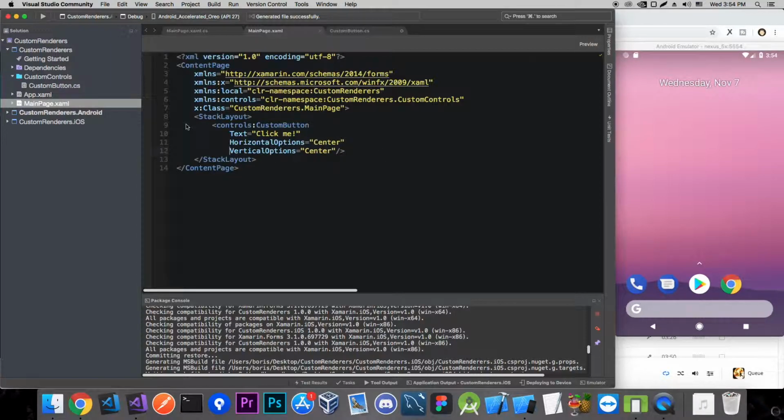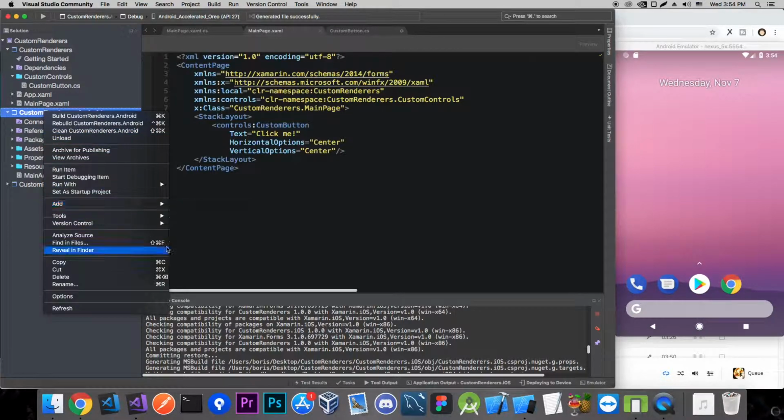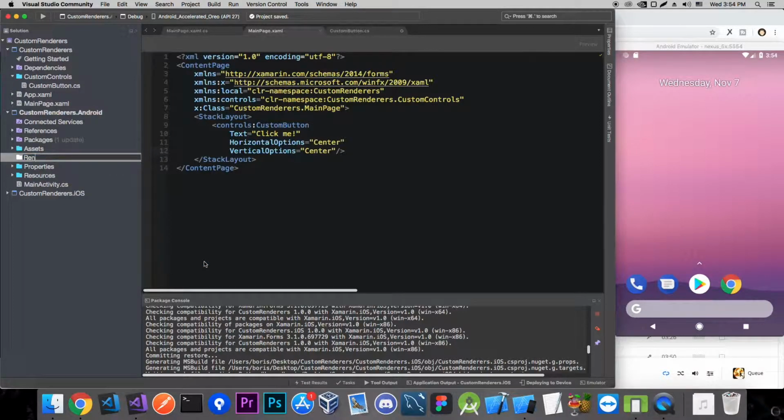Okay, now let's write our custom renderers. So let's create a new directory in our Android project, which we're going to call renderers. If we need a custom renderer just for Android, so we can customize some specific Android feature, we can have just one renderer. If we don't have one in iOS and we have one in Android, Xamarin will automatically recognize that and use the standard renderer.